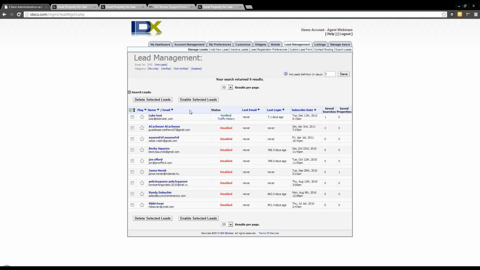Lead management, I'm going to cover that as quickly as I can. Probably the biggest and most important thing for lead management is that when you get a new lead, if it's a valid email, you come in here and validate it. Sometimes people won't validate their own emails, and then 7 days later, that's our trigger time. If they are not validated, then we're not going to send them email updates if they've saved the search. So make sure you do that.